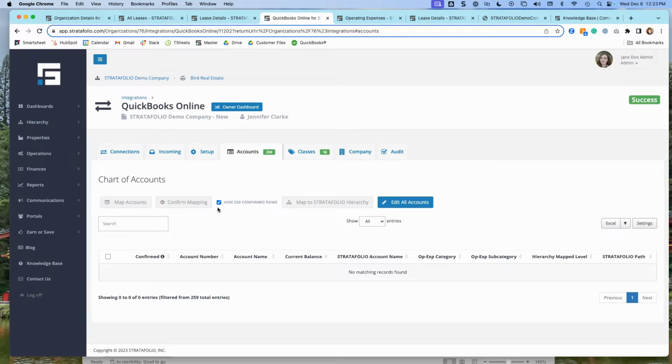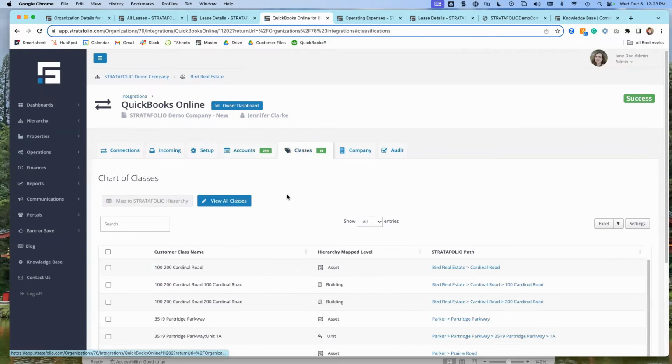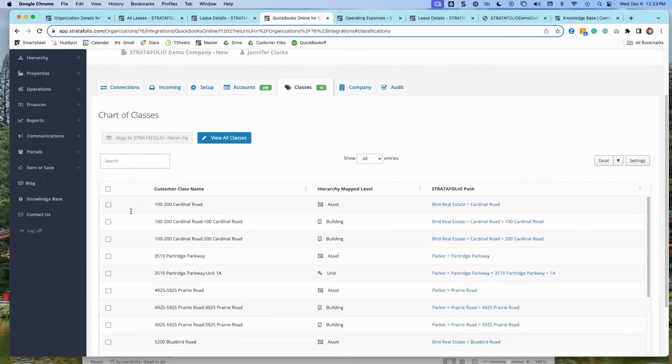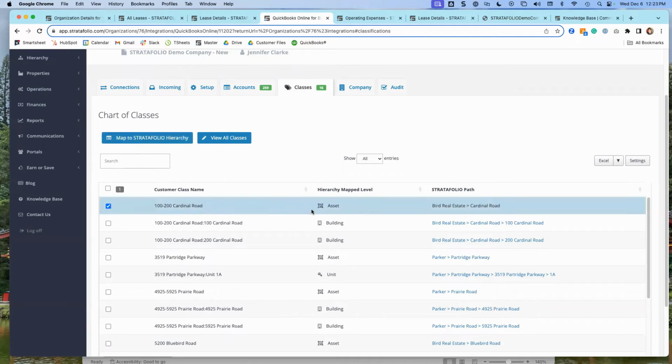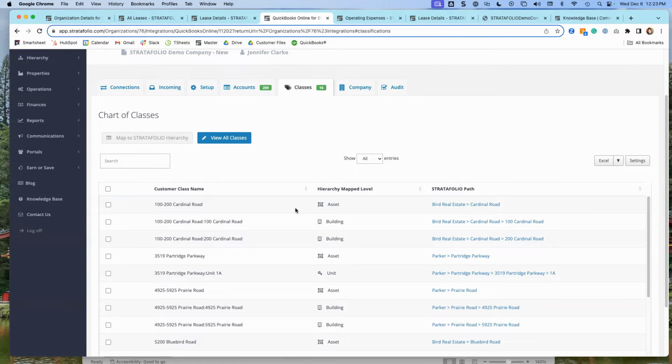Again, I'm going to click there, and now you can see that those are all gone because I've confirmed those. The other thing to note in here is this is also where the classes are. So if you are using classes, this is also where you will go in and map those classes, which we do have knowledge base articles on how to map the loans and CAM and classes. So we have knowledge base articles for all of this. But this one is going to be that this class is mapped to the asset, to the building, and then we also have some map to the unit, depending on what the situation may be.